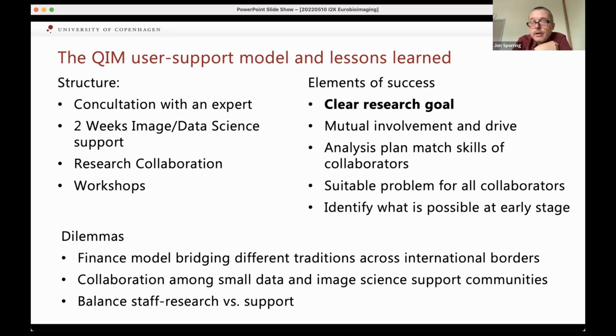In biology, I think it's the same everywhere, but at least here in Denmark, people pay for microscope time. So in their grant application, they factored in that they are planning on so and so many hours at a microscope at so and so cost. And this is one of the dilemmas: how can we bridge these differences in traditions, but also how can we, let's say, convince people to pay for imaging science support when there's no hardware, it's people we're talking about.